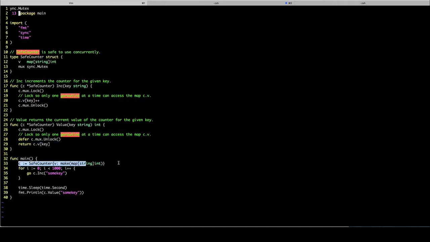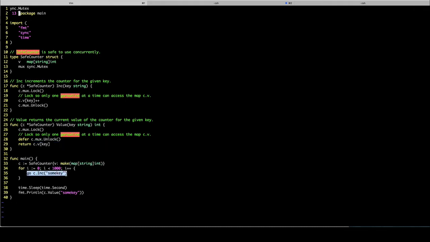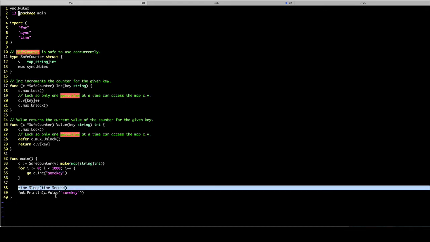but basically in the main program, I go and I do this. I create one. I run 1,000 Go routines in this piece of code. You should try this on your machine. And it increments this key. These things are all running continuously. I sleep for 1 second, and then I print out the value.